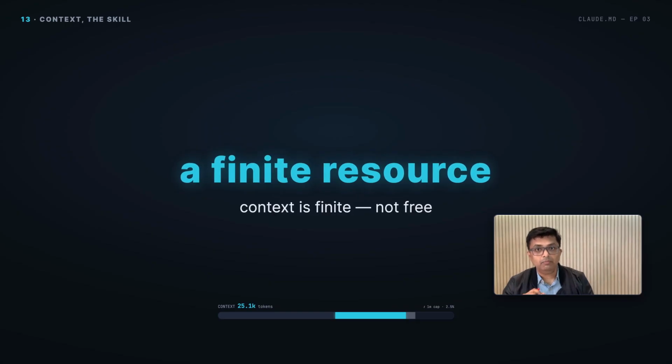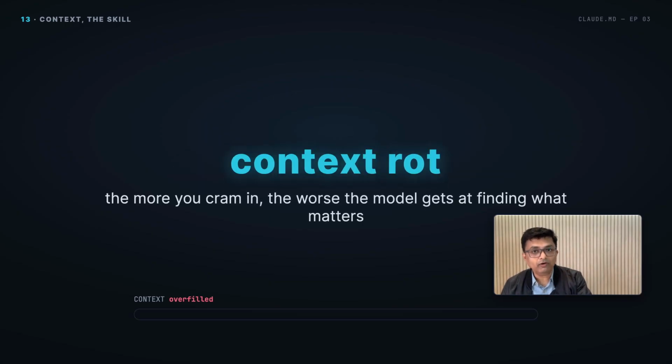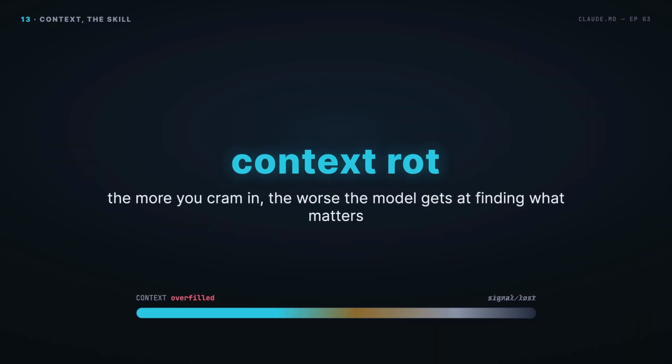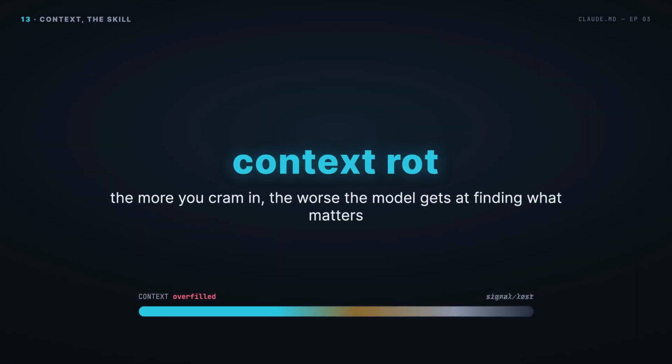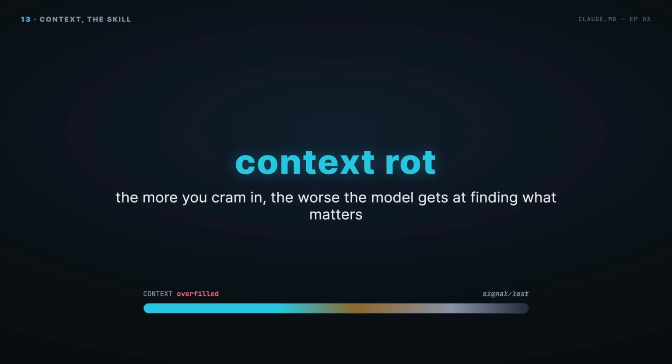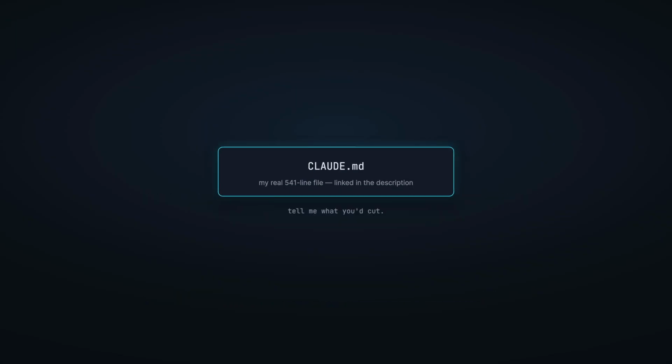There is even a name for what happens when you overfill it. Context rot. The more you cram in, the worse the model gets at finding the part that matters. Anthropic's own guiding principle is to find the smallest possible set of high signal tokens that maximize the likelihood of some desired outcome. That is Claude.md in a single line. Not write down everything, the few things that are always true, loaded before message 1 and nothing that is not.